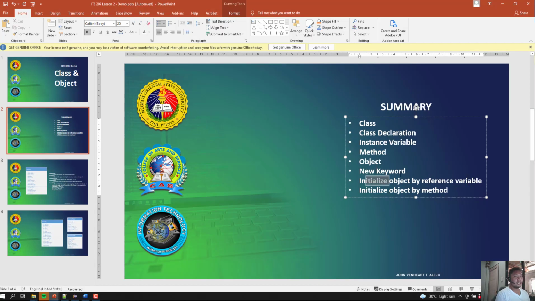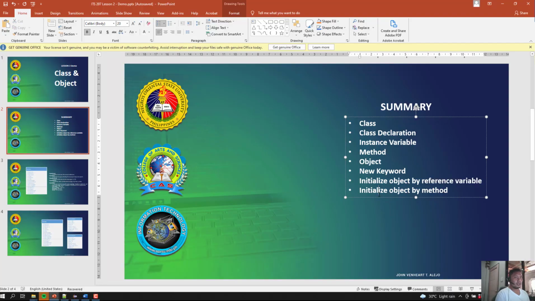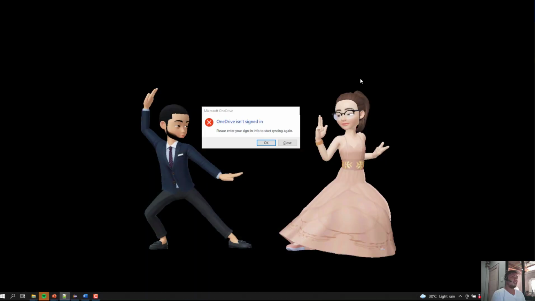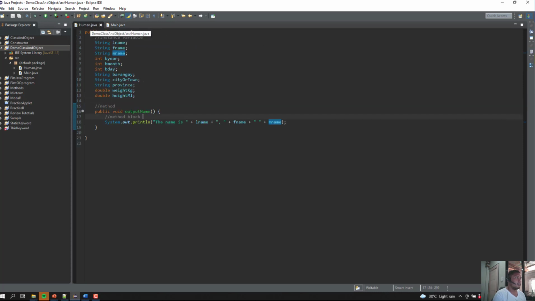And this is initialized object data for object by reference variable. So this is it. Now I want you to show initialize object by method, initialize data. Okay, so some variables. Instead of using directly the last name, middle name, all we need to do is pass data to a method.